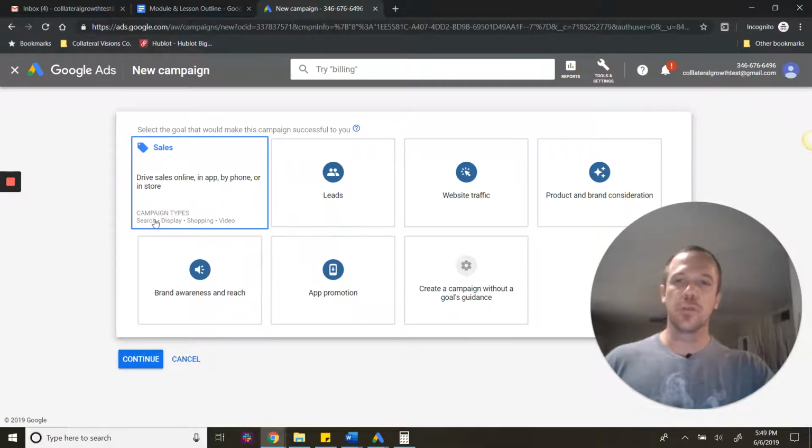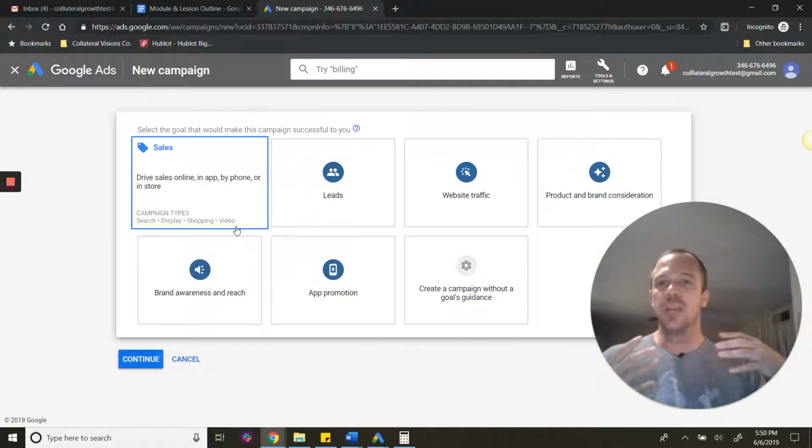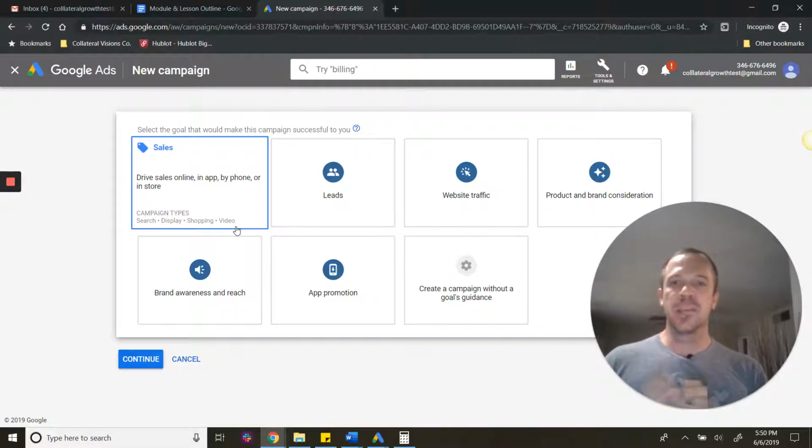Now you can run those across search, display, shopping, or video. Display and video are a little bit more difficult to run sales campaigns to, unless you have a much broader top of funnel or mid funnel strategy that's going to lead down into that. If your product just simply isn't searched and it's more of a visual product, then display or video might be a better option. But I caution you on using this as your top or mid funnel option, because ultimately it's closing the sale.